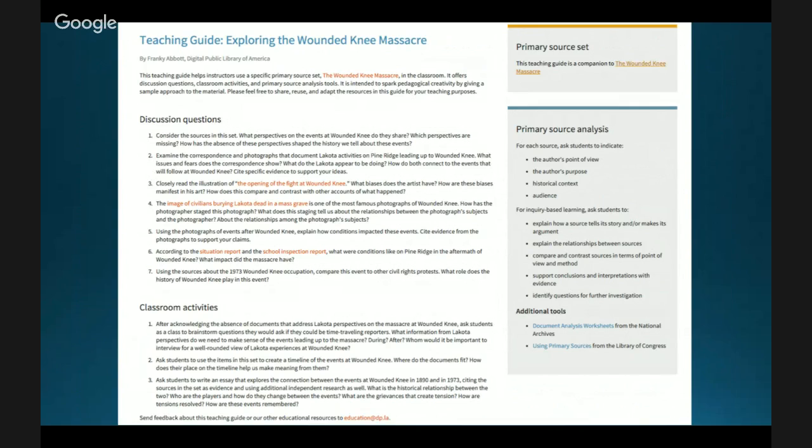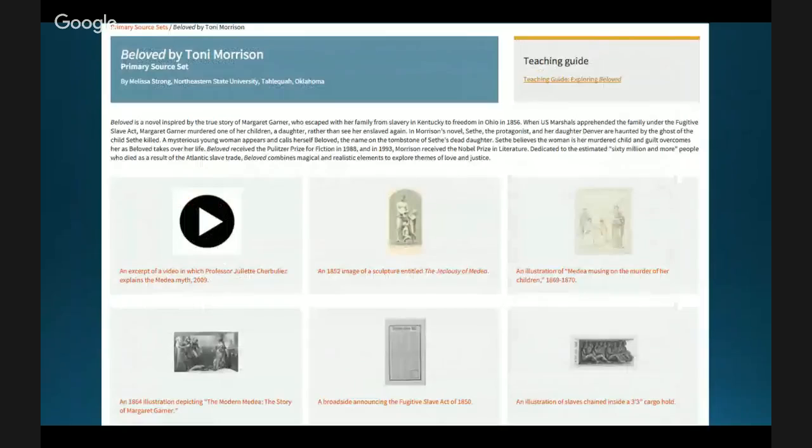What perspectives are missing? A lot of the material I found in here, not surprisingly, was created by United States government officials and did not give the Lakota perspective on the Wounded Knee Massacre. And so it's an interesting entry point for students to think about what exists within a set or an archive and what are the kinds of things that are missing.